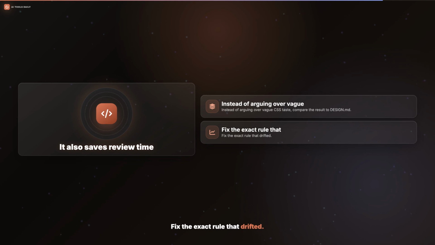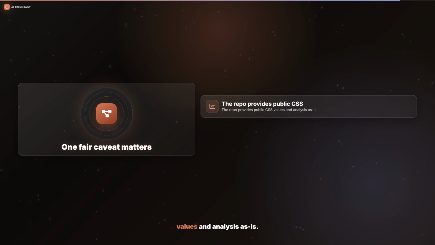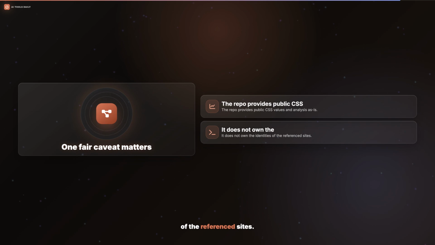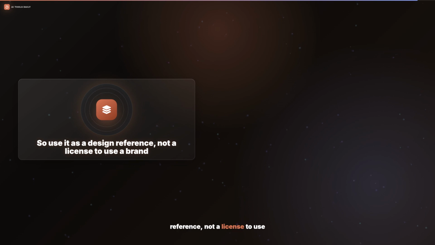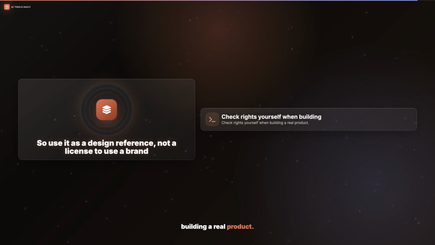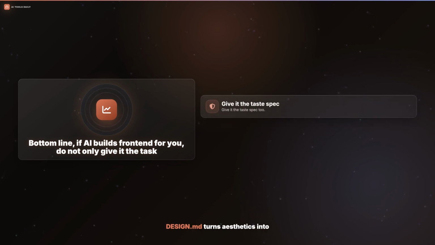One fair caveat matters. The repo provides public CSS values and analysis as is. It does not own the identities of the referenced sites. So use it as a design reference, not a license to use a brand. Check rights yourself when building a real product. Bottom line, if AI builds front-end for you, do not only give it the task. Give it the taste spec too. DESIGN.md turns aesthetics into explicit context.